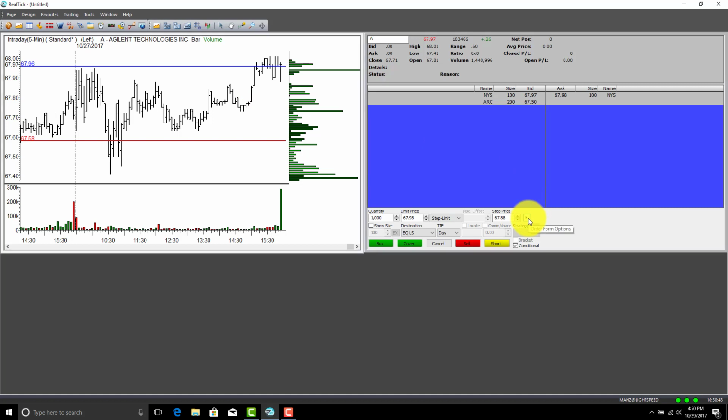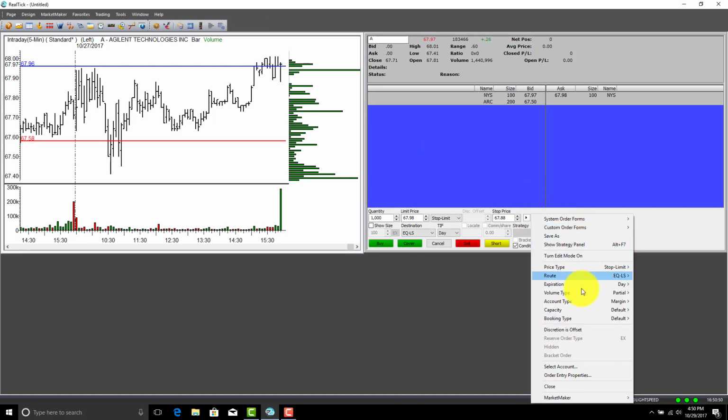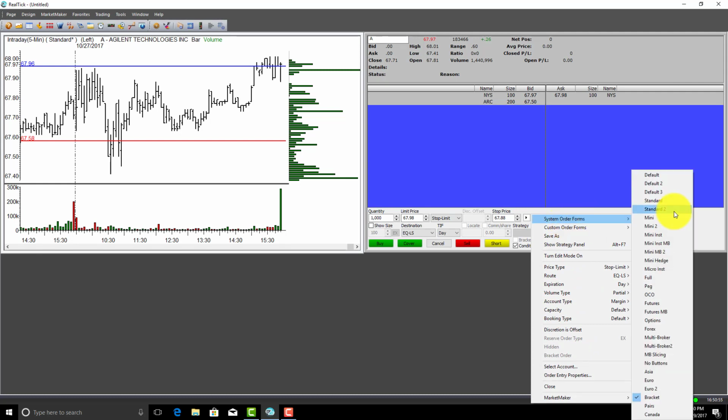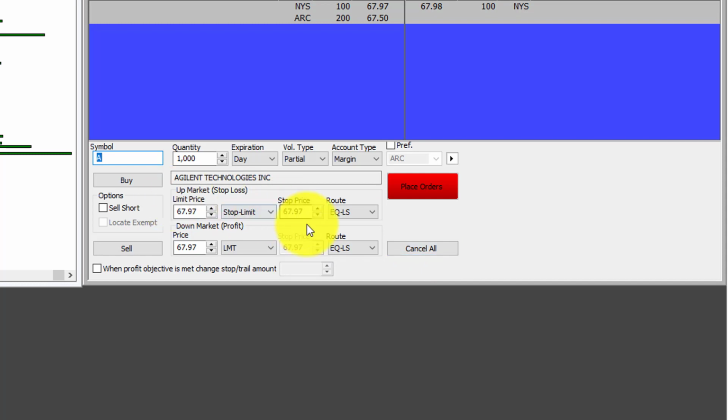Now if you wanted to use an OCO order to close yourself out of the trade, all you would have to do is go to the system order forms. Again, you get there by right-clicking in the bottom of the montage. Click on OCO, and now you can set up a sell order.